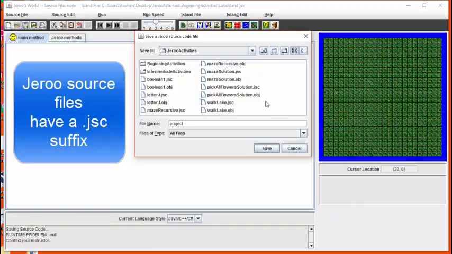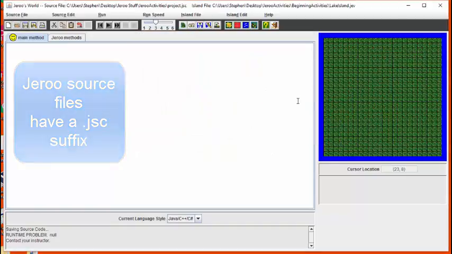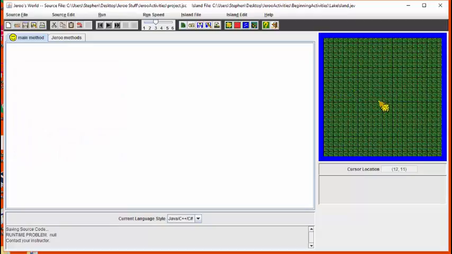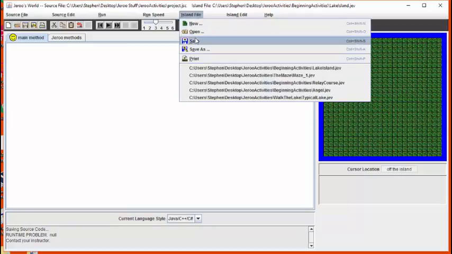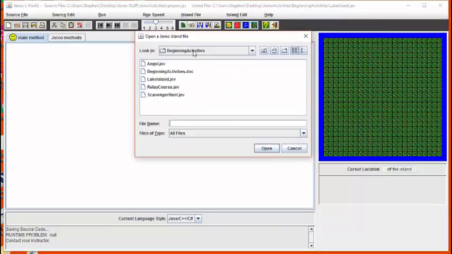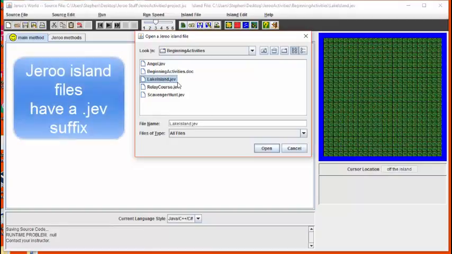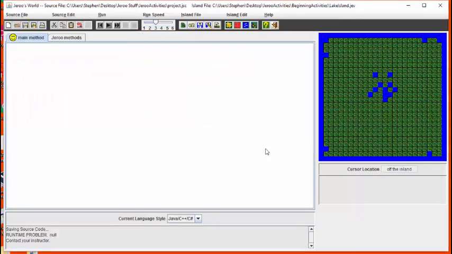for Jeroo source code. In comparison, if you ever want to load an island file, you would do that on this side here, by clicking on Island File, Open, and then going to the beginning activity. And now let's say we wanted to load the Lake Island view. So I would click on that, and you can see that all the islands have a .jev suffix, which stands for Jeroo Environment. If I click on that, you'll see that the island related to this project now loads.